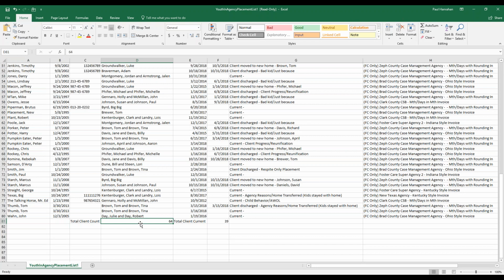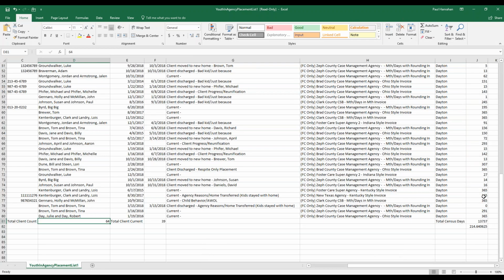So you definitely want to use the total client count. And this is unique clients. It won't count Peter Pumpkin Eater twice. It counts them once. So use that number, divide your census days by that number, and again, you have it.